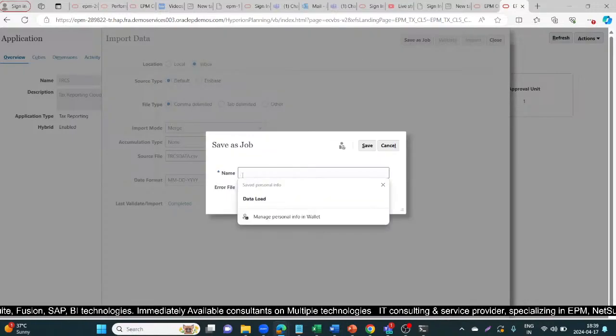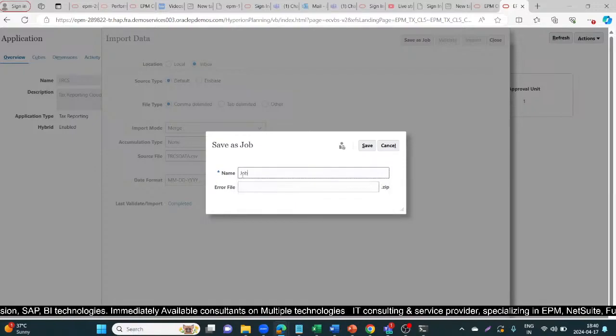Now here you need to give the job name. So I'll give the job name as job data, and the error file is error data. If you got any error, you can see the error file from this error record.